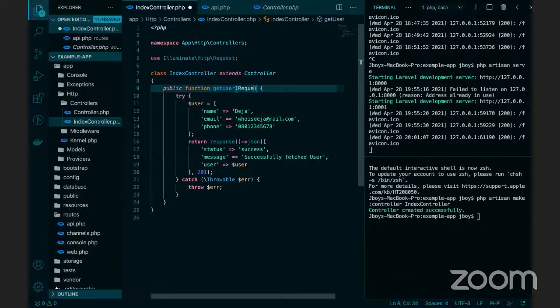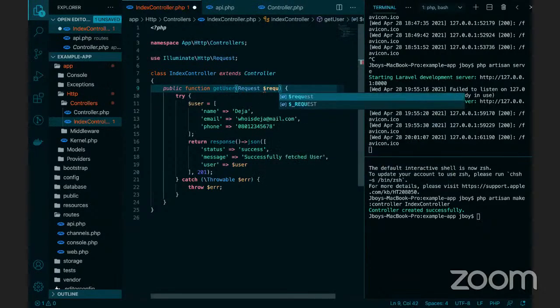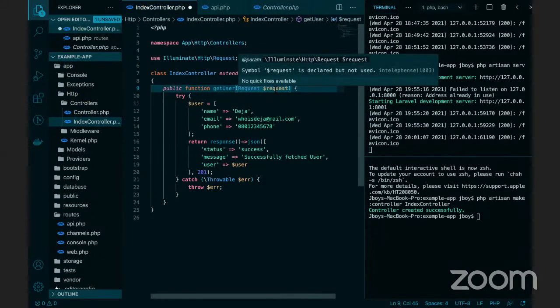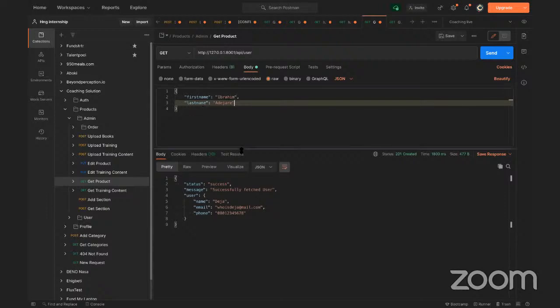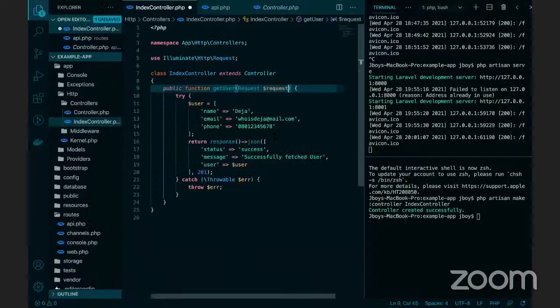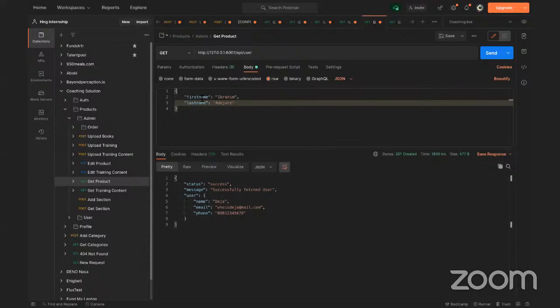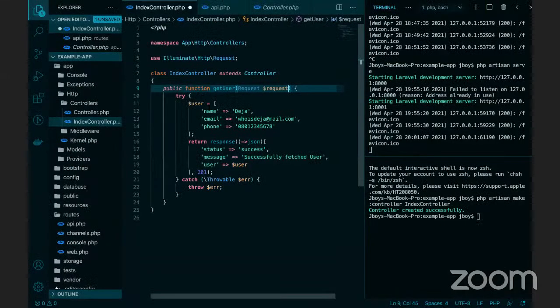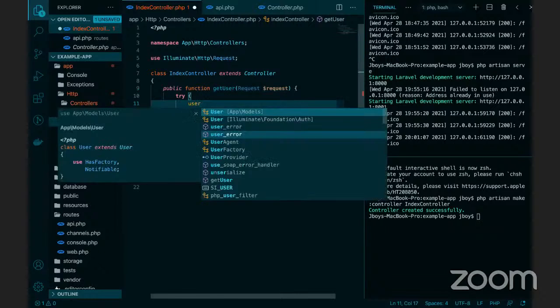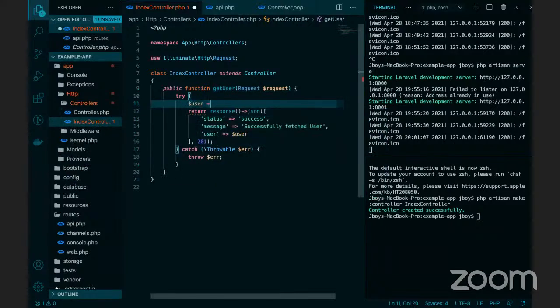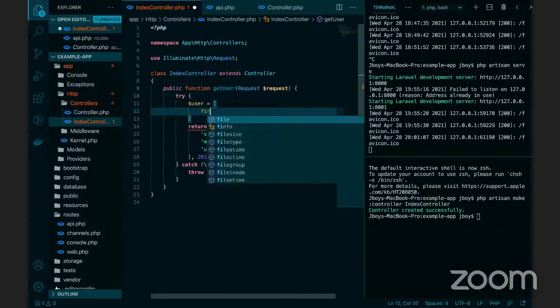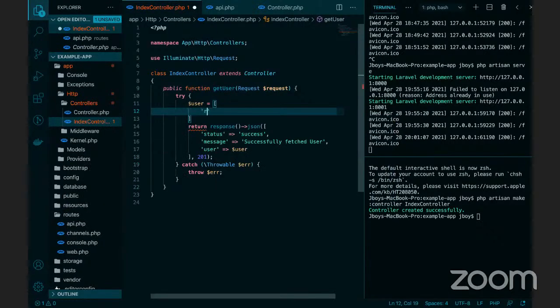Now, how are we going to grab this data from here? We have a request, which contains a request object. In this request object, we have all this data. So how do you know we have all this data in this request object? So now let's see this. Let's say our user is equal to, let's say, first name is equal to request.